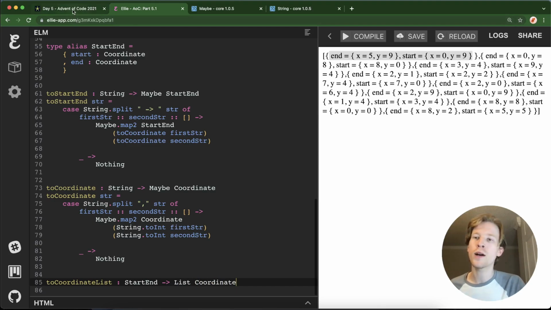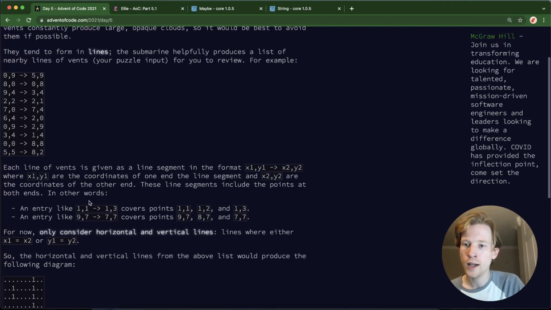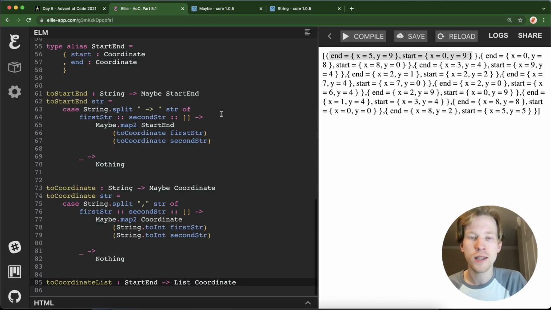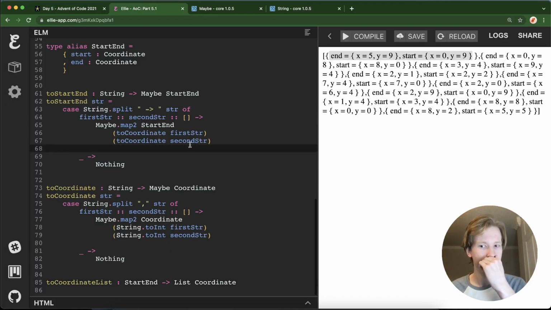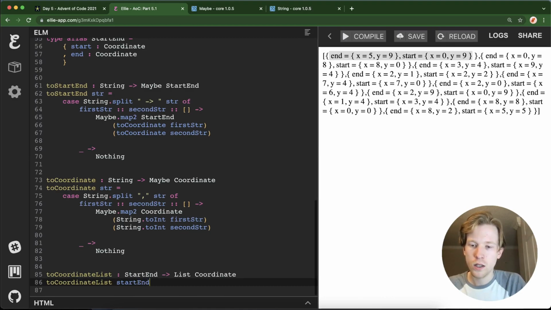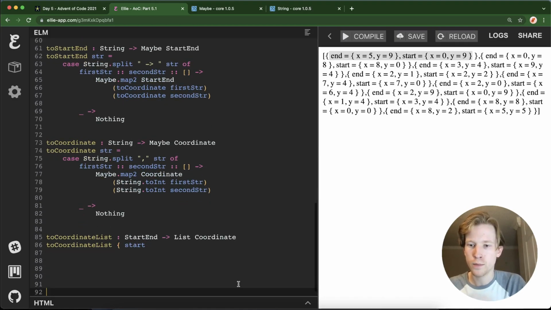If you remember in the problem, we get a start and an end point. What this function is going to do is convert it to a list like this: 1, 1, 1, 2, 1, 3, and basically enumerate all the values that that line is creating. So let's see how we can do that. So start. And so here we can destructure the start. I'm going to make some space here.